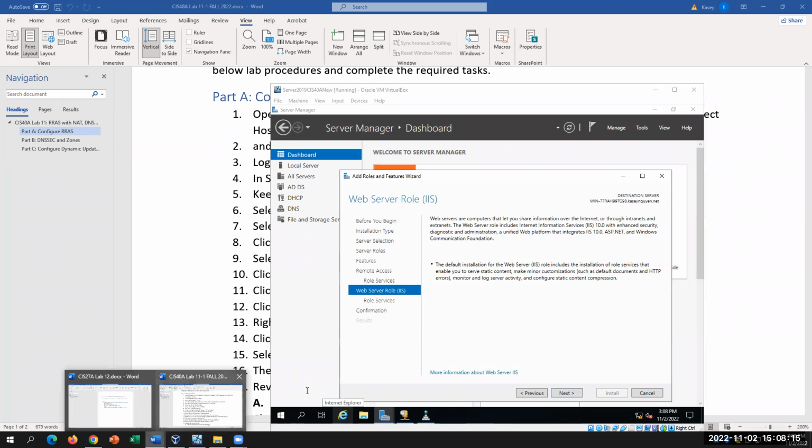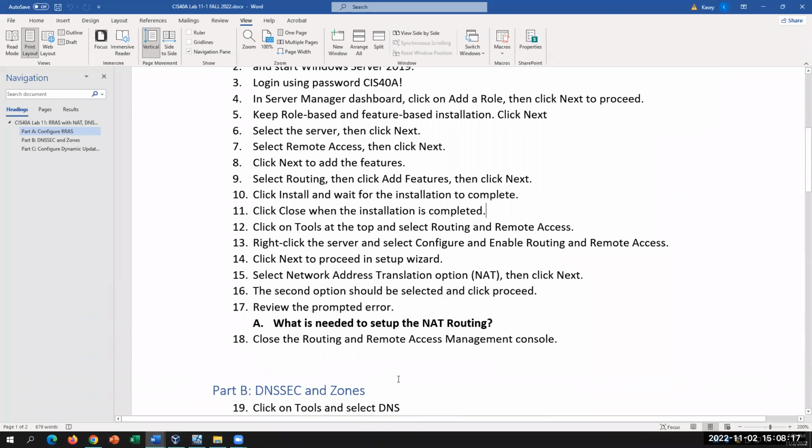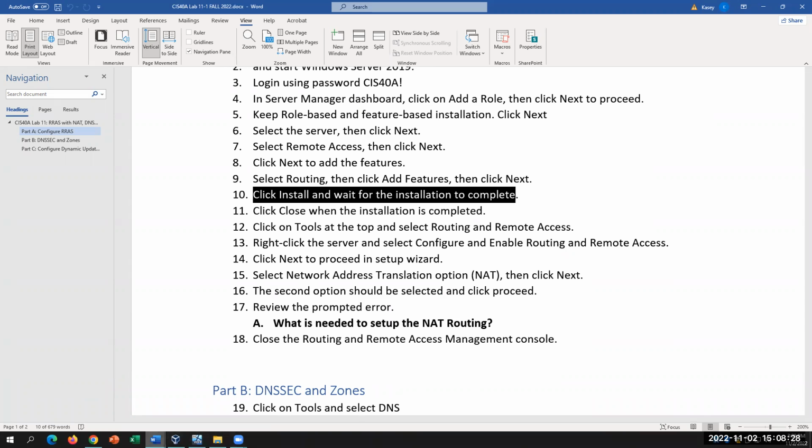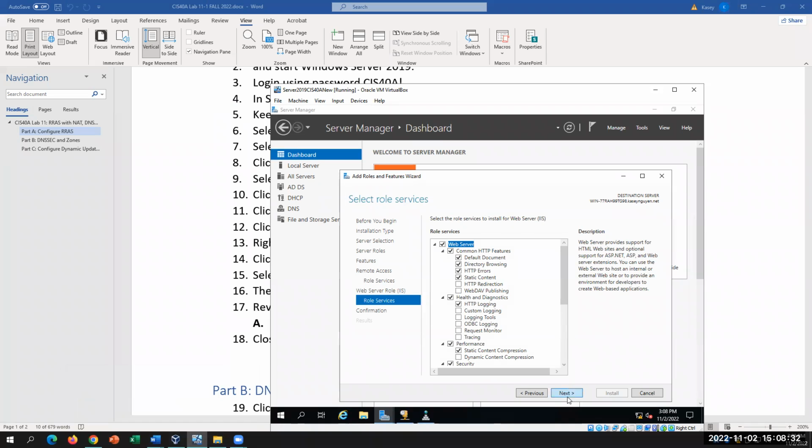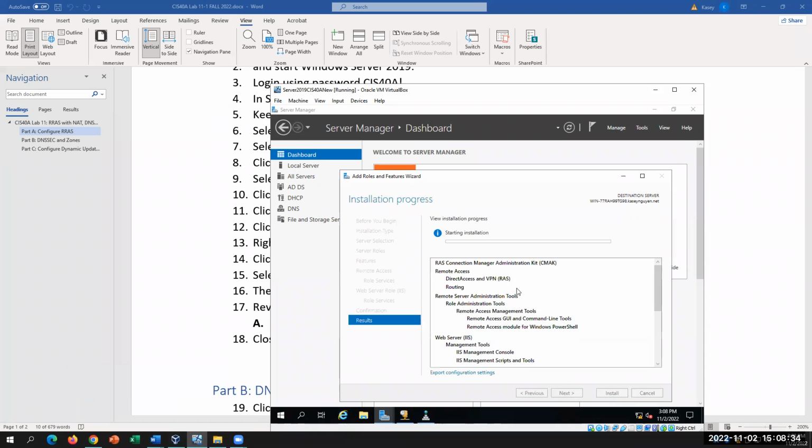So once we have done that, we selected the routing, it's going to select the direct access. And then we are going to go through and finish the installation. Okay, and that will take a few minutes. And then once this bar is complete, it's going to show us that it's done. And then you're going to go to close.